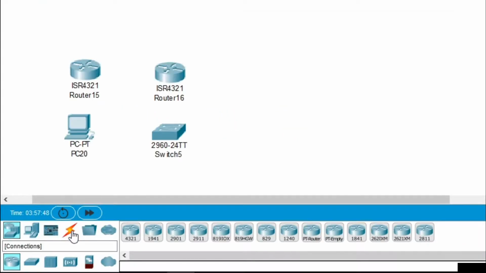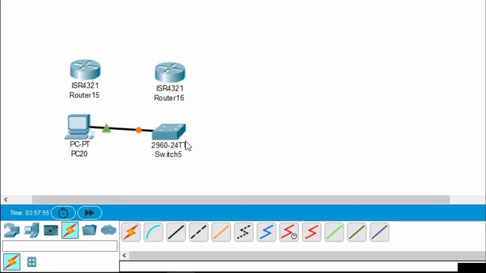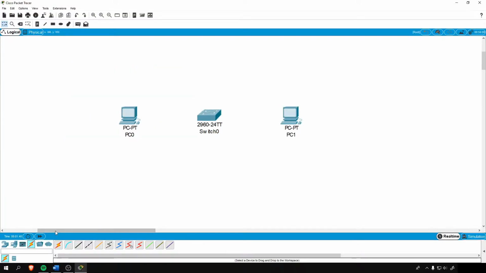And on the connections tab, we'll use the straight-through cable to connect our devices. But if you don't know which cable to use, you can click this lightning symbol button under the connections tab and use that instead. It automatically uses the appropriate cable for the connection.